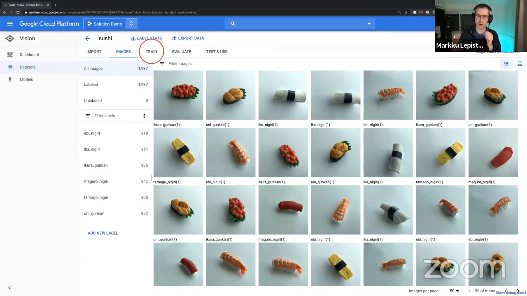And then in AutoML, all you need to do is to press the button that says train. You go for coffee or you go for tea, you come back, and the service will create a custom machine learning model for you that is able to classify, in this case, between different types of sushi, your sushi, so a custom model for you.